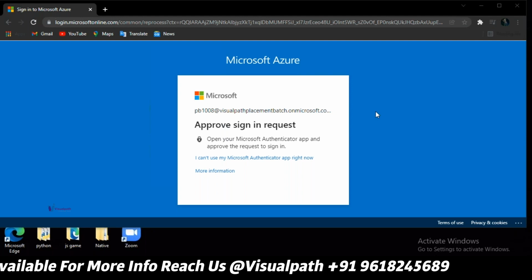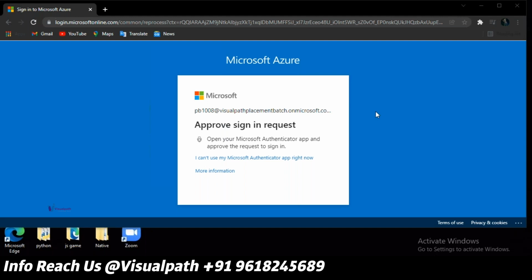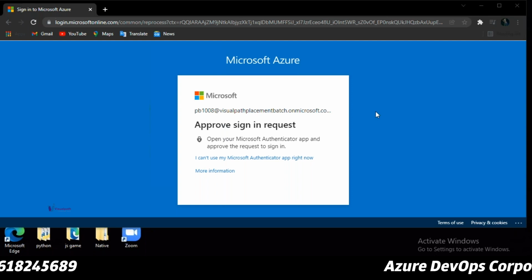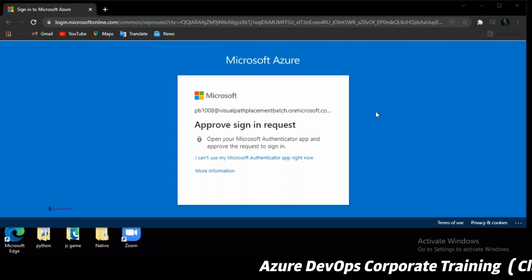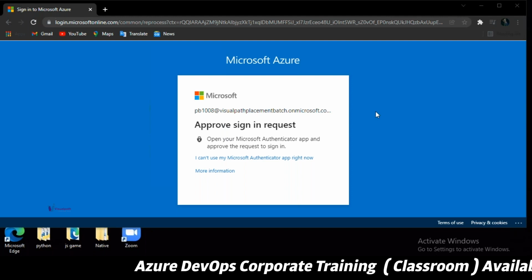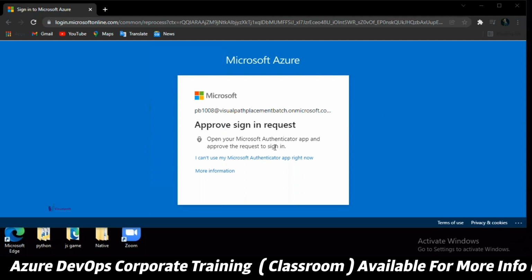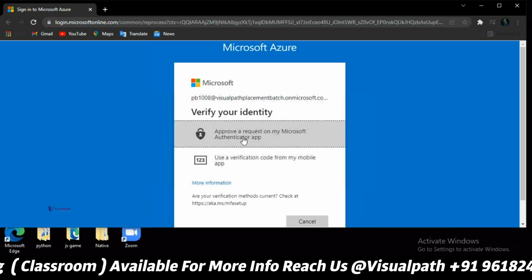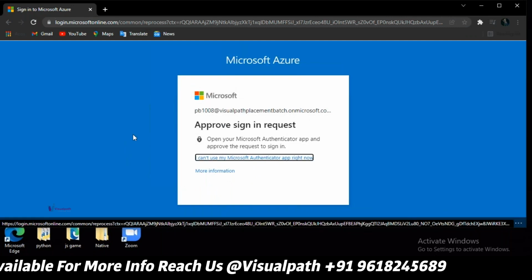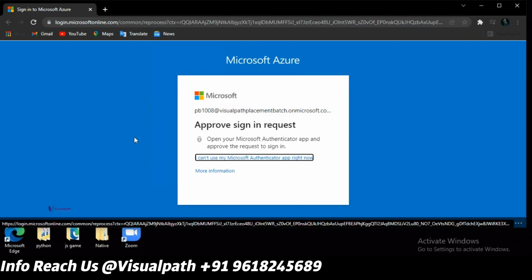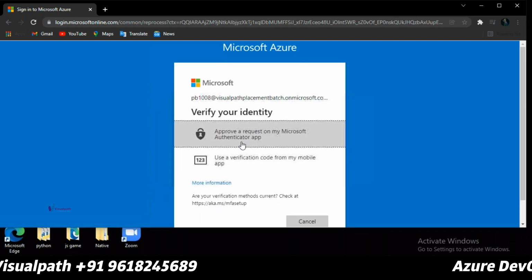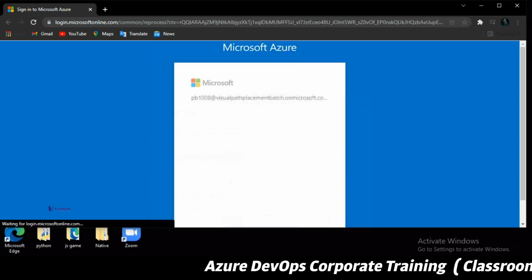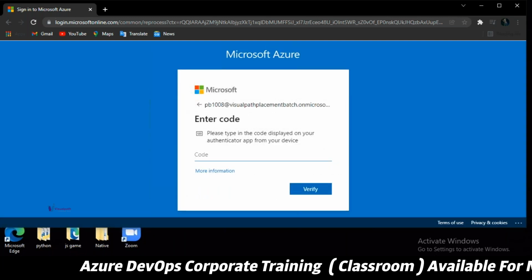You need to approve there first of all. When I'm approving, there is a notification like something error with a server. Then you can try once again. If you're still getting the error, then here you can use I can't use the Microsoft Authenticator app right now. Click on I can't use. Now choose the another one. Use the verification code from my mobile app. Now go there and get the code and enter here. That's it.